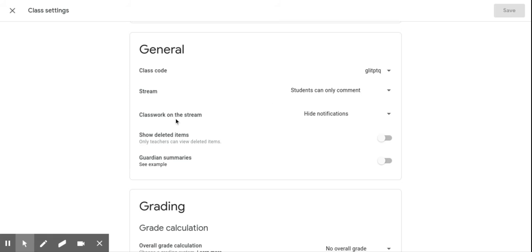The next one is classwork on the stream. So that very first page, I would turn this off. So that way, every time you post an assignment or a material, it's going to show up in the stream. And that way you can use your classwork stream as just a place to put announcements. So that's why I have this one selected.